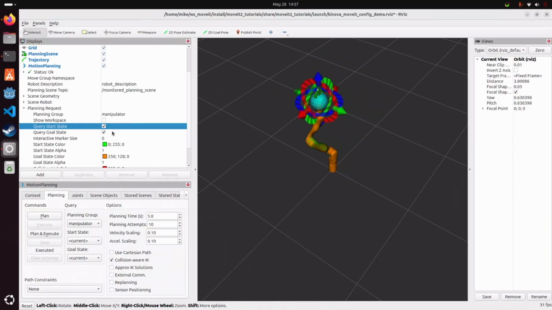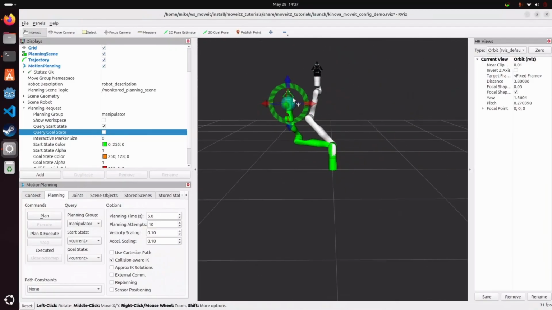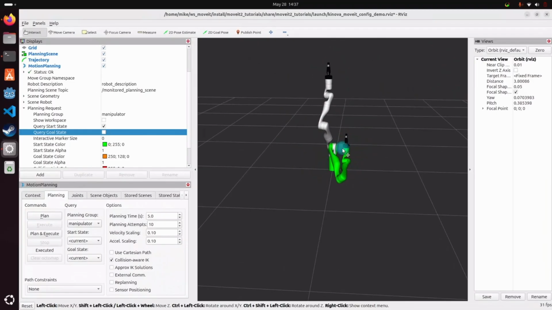So under planning request, untick query goal state. You should only have the green arm available. Now you can try and move this around and see if you can make it collide with itself. And if you can, I'll be impressed because I couldn't. It will simply stop motion once it reaches a point it can't move anymore.